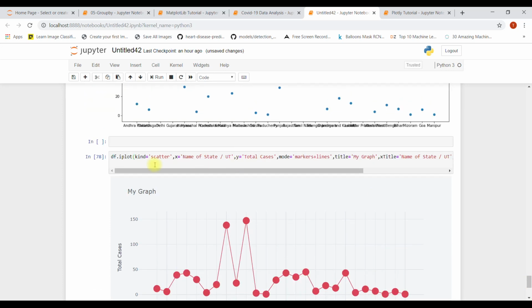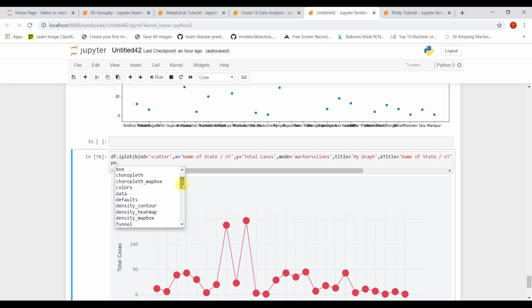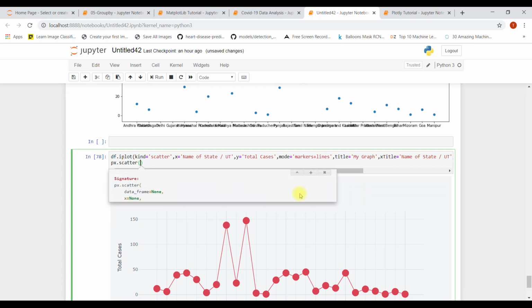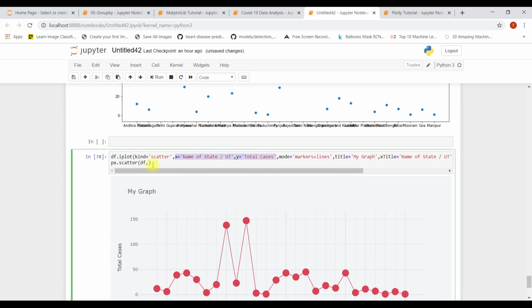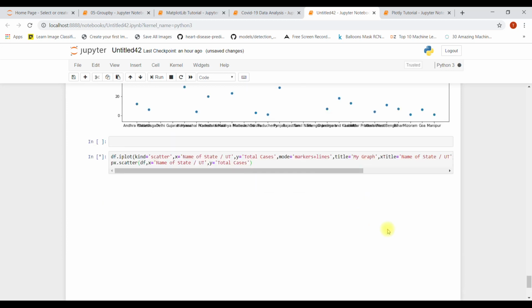Now it's time to create it using Plotly Express, and you will see the difference. Okay, because just see right now Plotly Express, that is px dot. If you press tab here, you will find scatter. Okay, scatter, and just you need to give here, if you press shift plus tab, data frame you need to give, that is df, and then x and y. And I'm just gonna copy and paste this one. Copy, and let's see.